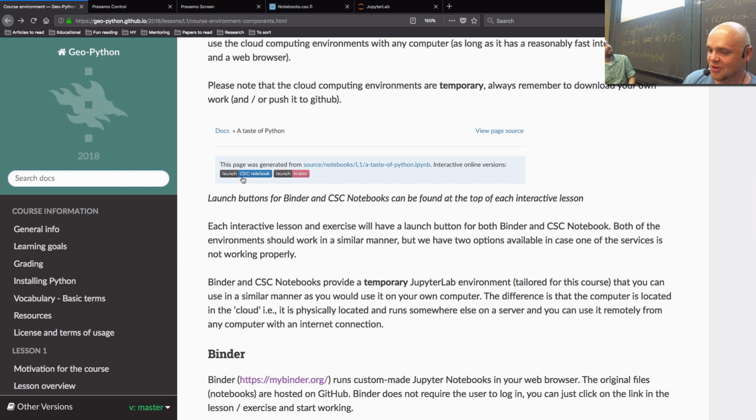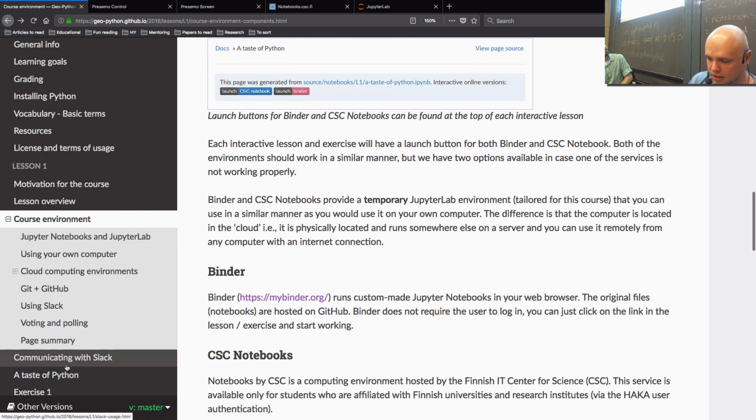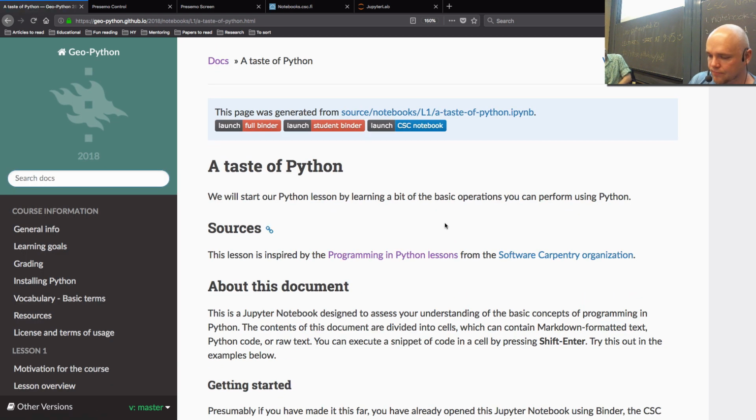Well, there will be buttons in the lecture materials and in the exercises. There is launch Student Binder and launch Spyder, and I can just go here to Taste of Python. Yeah, there are 3 buttons, and they are basically ways to open up the programming environment. So it's really, really easy. Maybe Dave, what is student binder and what is full binder? I guess full binder is basically for the lesson materials with all the stuff.